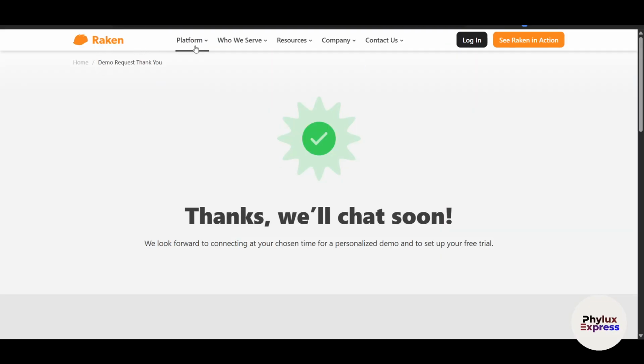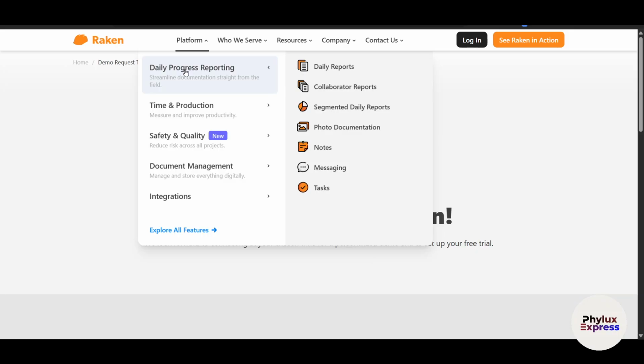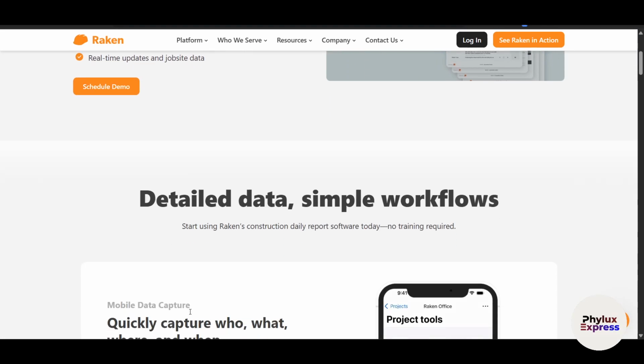Now let me talk about the platform. It's really easy. For example, the setup process is very intuitive even for beginners, and ensures you're ready to start managing projects right away. Now that your account is set up, let's dive into creating daily reports, one of Raken's core features. And that is really interesting, because as you can see here, there are so many features. You can just go to the daily report section and click on create new report.